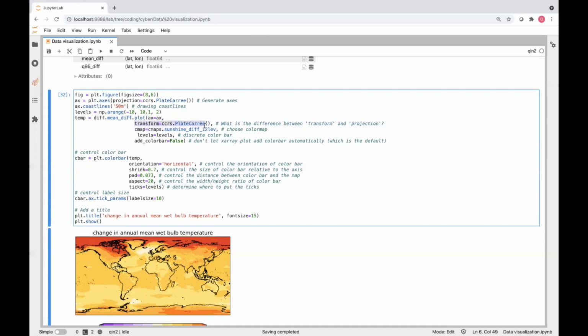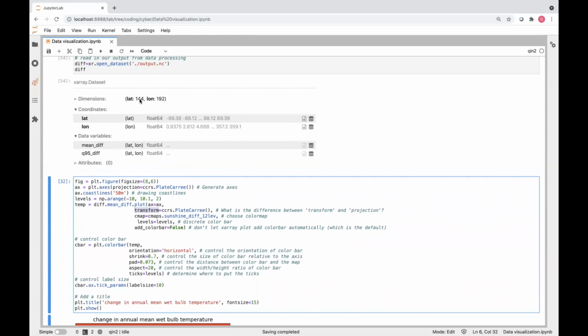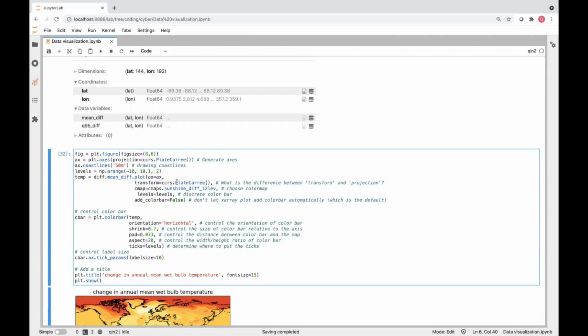So what's transform and what's the difference between the projection? Well, the projection over here is actually telling Python and Cartopy how we want our map to look. Do we want it to look like a PlateCarree projection, or do we want it to look like a Robinson projection? And this transform is actually telling Cartopy about the actual coordinate system of our data. In this case, our data has a regular latitude and longitude coordinate system. So we set the transform as a normal PlateCarree coordinate system, and we shouldn't change that.